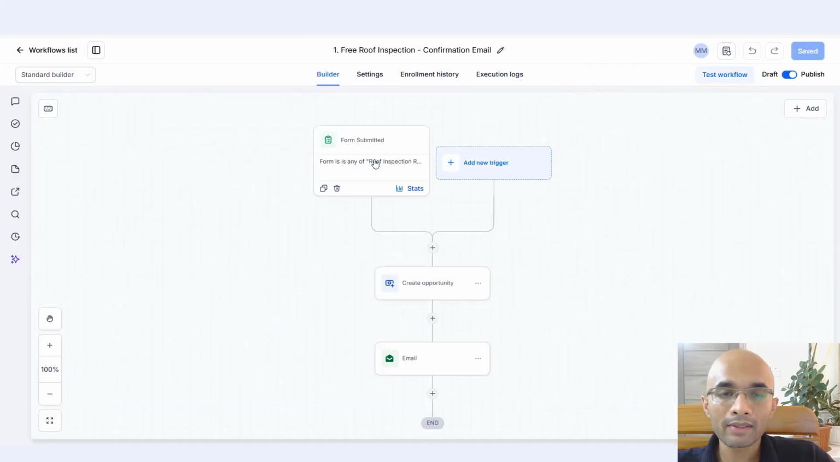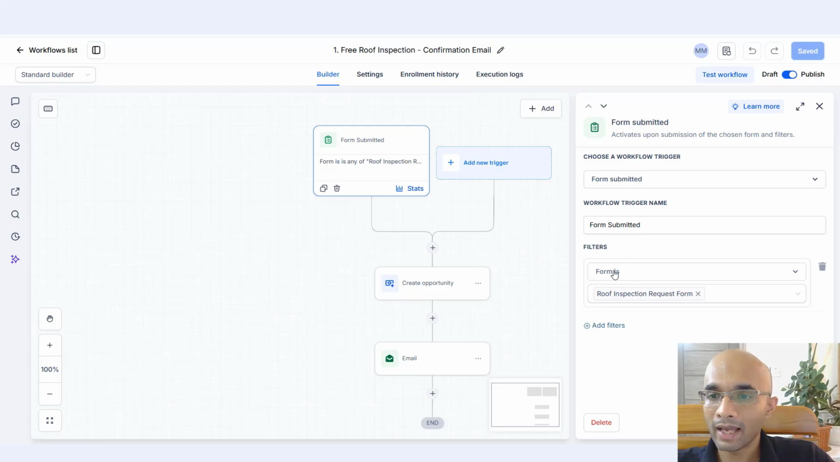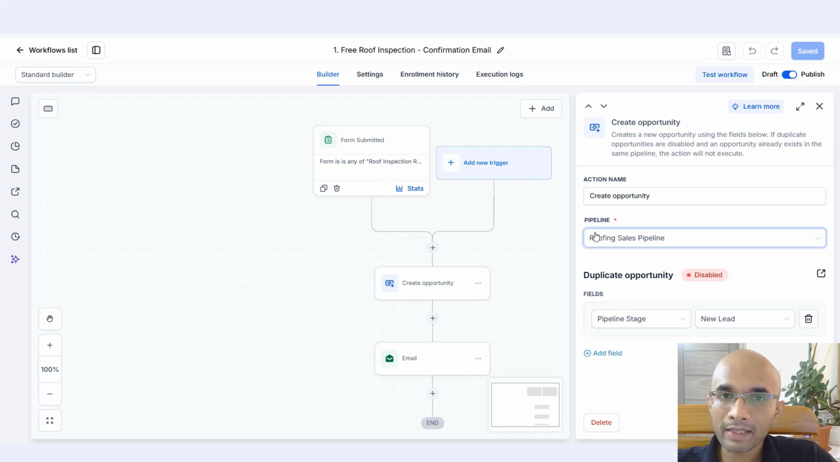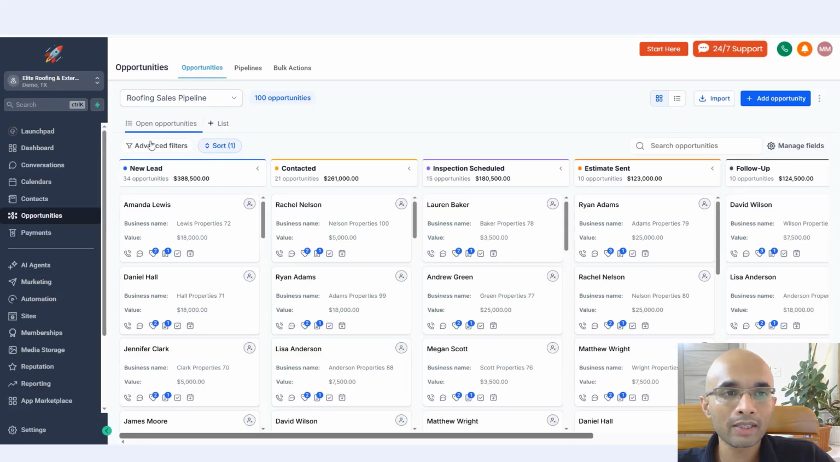I configured this automation with the trigger form submitted, and the form is the roof inspection request form. After submitting that form, an opportunity is created automatically from this workflow. How did I configure this? Create opportunity, and which pipeline? This is the roofing sales pipeline, and which stage will it move to? It is new lead. So if I go to my opportunity list, roofing sales pipeline, this is the opportunity, and here is the lead, stage name new lead.